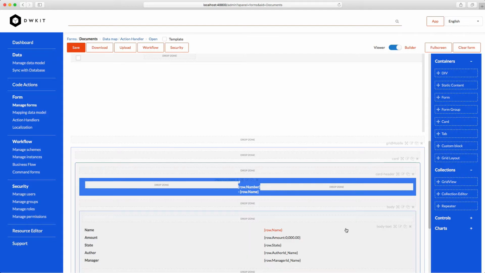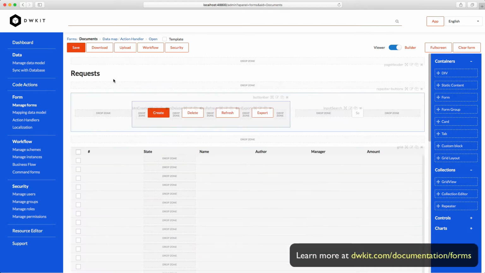Okay, so let's X out of here and click Save up top to keep the form that we uploaded. Although we haven't technically changed anything, we imported it from the file and that counts as a change. You can learn more about creating forms at dwkit.com/documentation/forms.